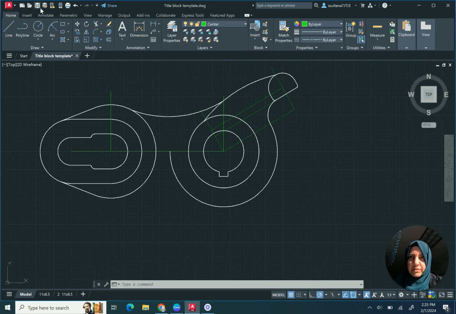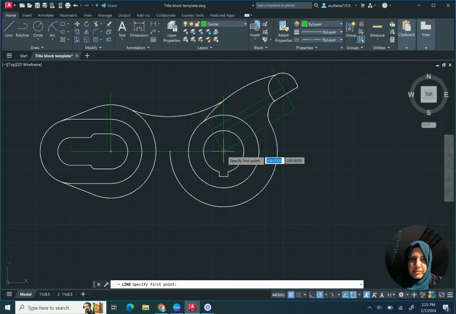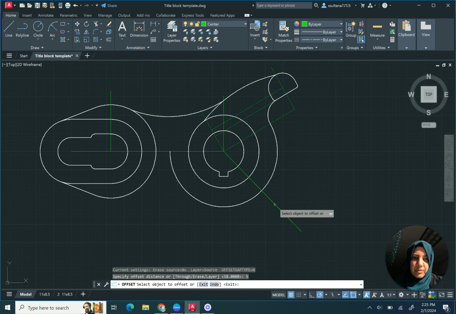Back to the center layer and draw a line. Change the polar tracking to 45 degree, and then draw a line from the center of this circle, and it's going to snap on 45-degree angle. Offset that 5 units downward.